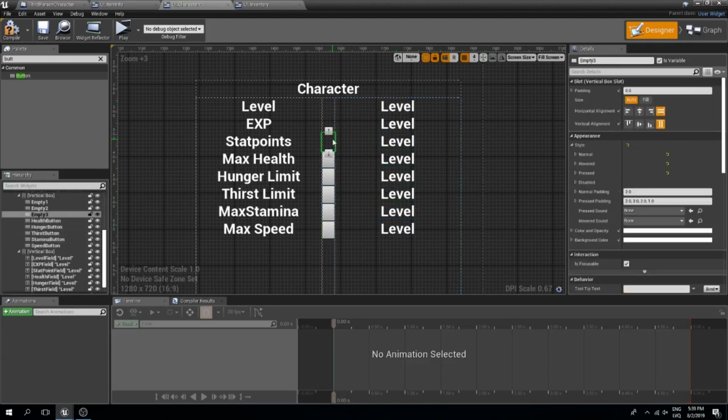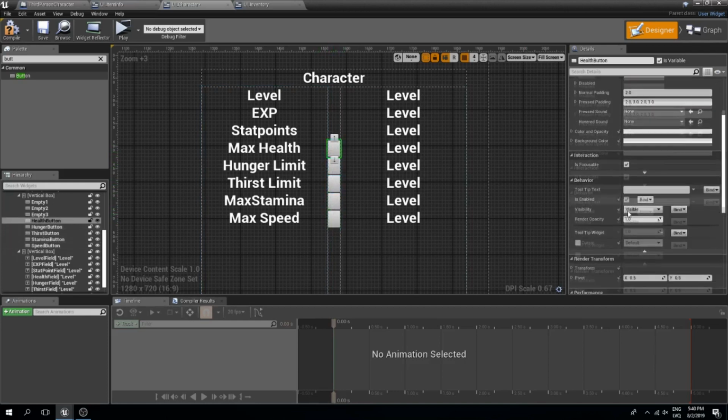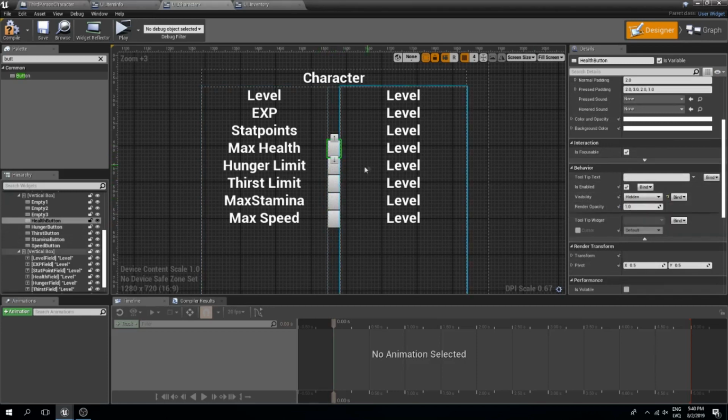And here we have 7 buttons. 3 of them are invisible, and 5 of them, well, these have opacity 0. These buttons right here are very important. We need these to add stats, and one thing that I will do is I will make these all hidden.